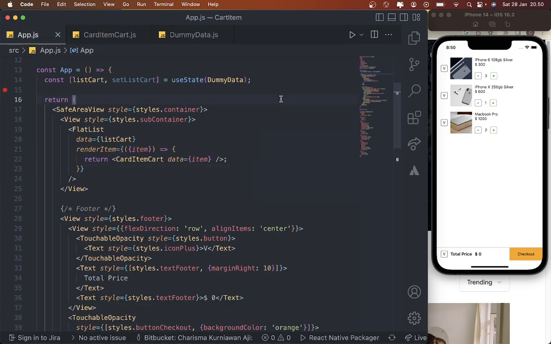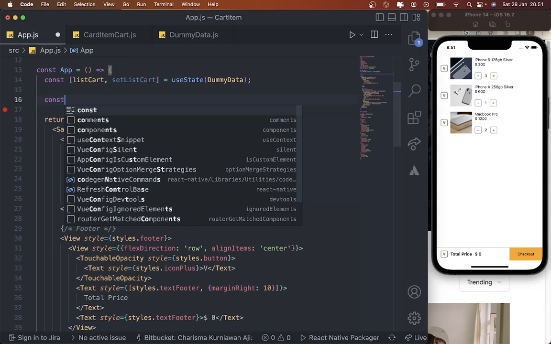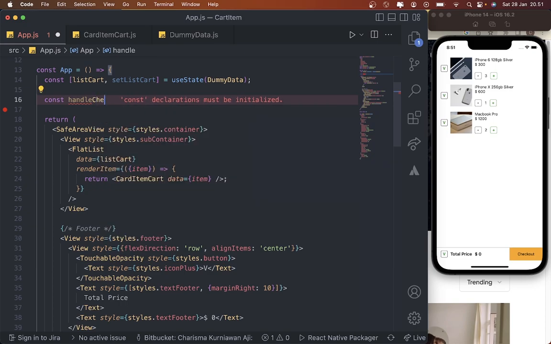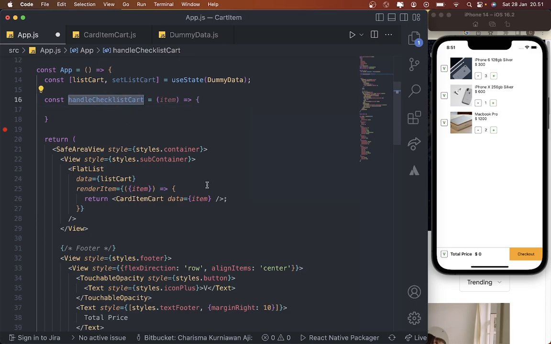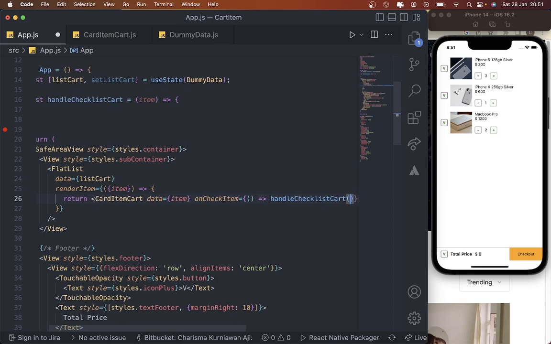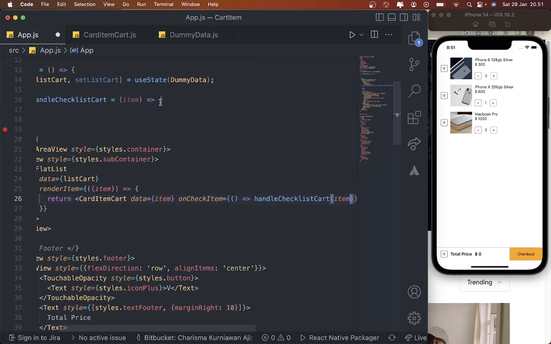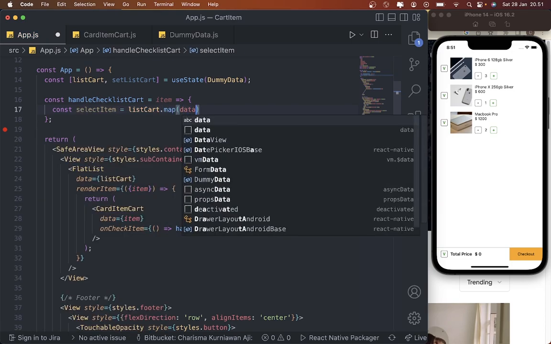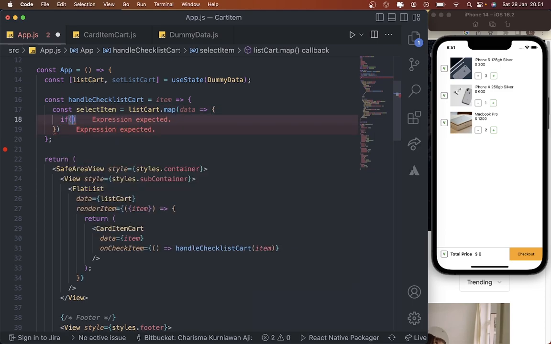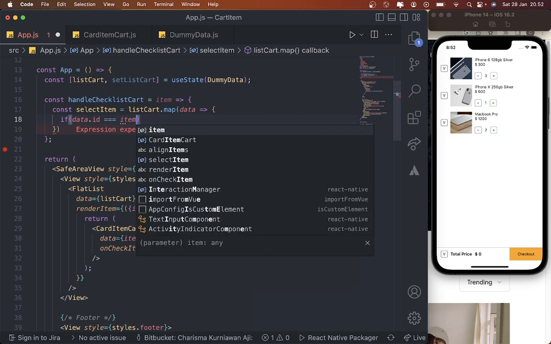So after we integrate data to the component, we're gonna create a function to checklist the item for each card. So if I click this, it should be checked. We're gonna create const handle checklist card item. We need to put this one first on check item, handle checklist card. We're gonna add parameter item, save it, and then we're gonna create const select item, list card dot map, data, if data dot id equal item dot id.